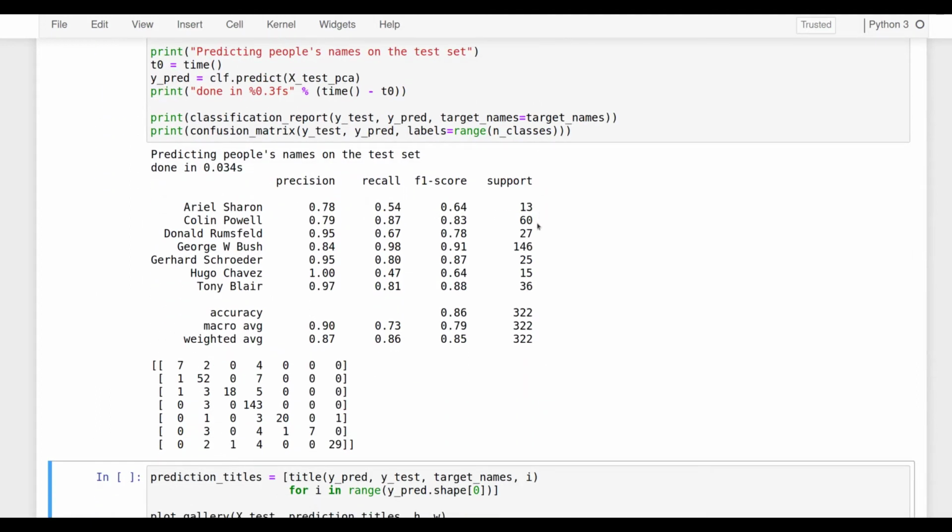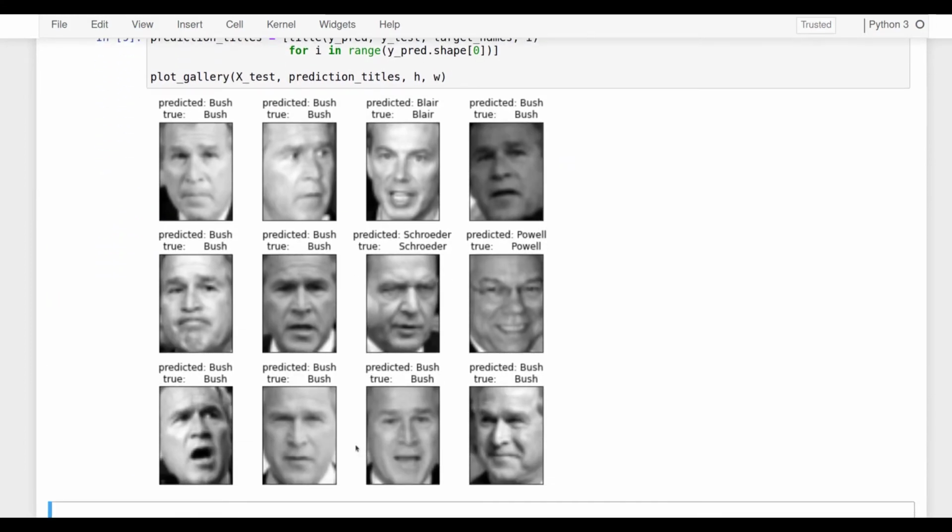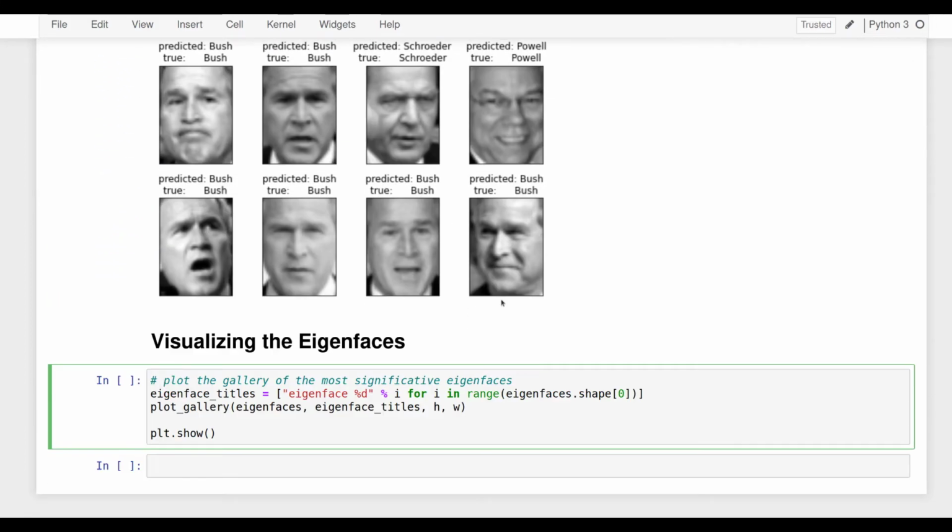So it projected test faces onto the basis of eigenfaces, and it was able to do some pretty accurate facial recognition here. Looks like we've got Donald Rumsfeld with 95% accuracy. Hugo Chavez was very accurate. Now let's get a look at some of these predictions here. All right, so I did pretty good predicting these faces. That's excellent. So what do the eigenvectors of faces even look like?